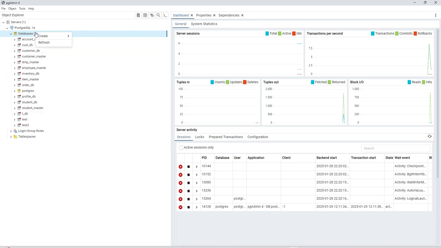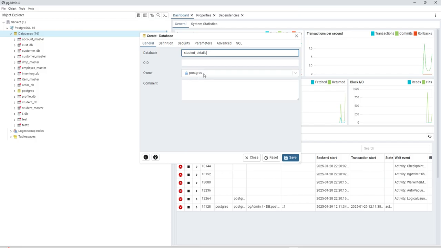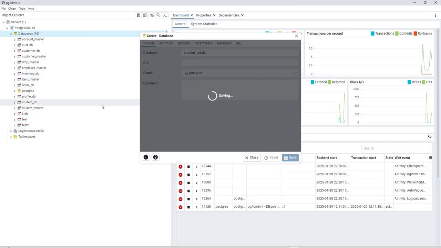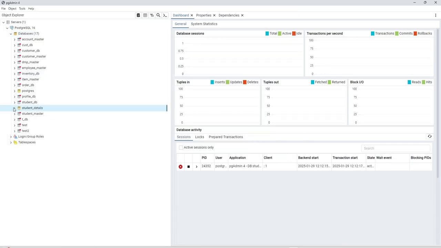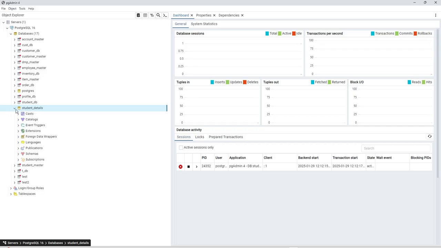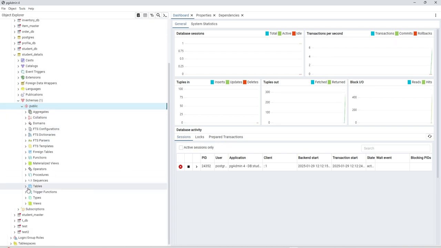If you want to create a new database, we can right click on databases and choose the create database option. Here we can give some database name, like we are going to create a student_details database, and this is the owner or user, which is postgres. Now we can see our database is created successfully, and if we expand it, we have schemas, and under schemas inside public we have tables.